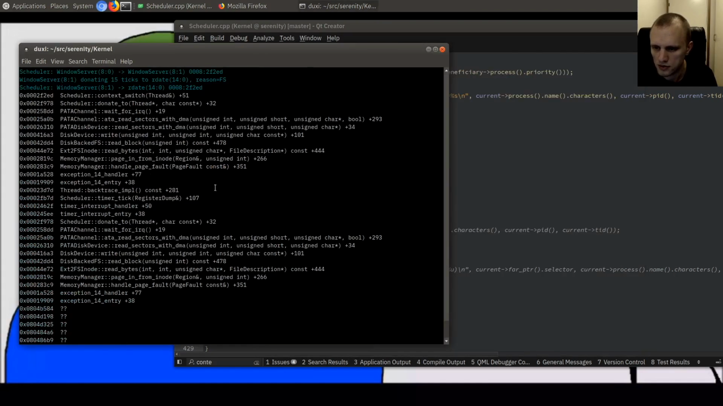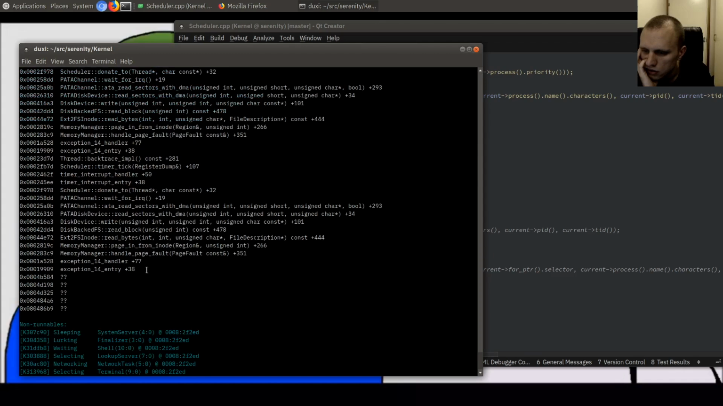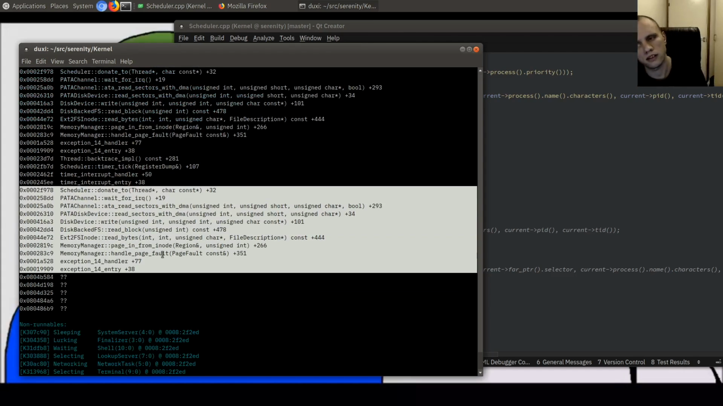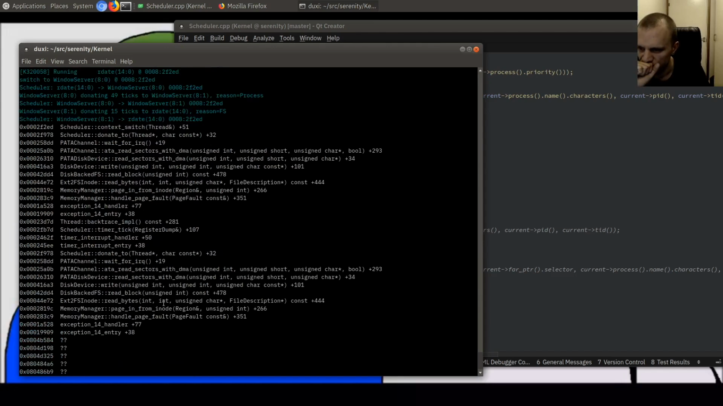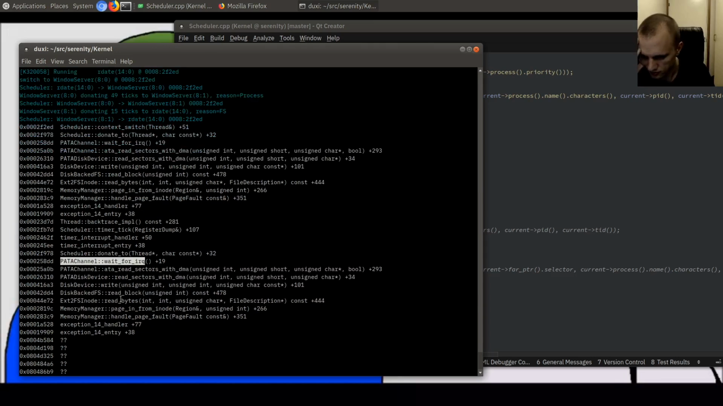Okay, ooh, we got some stacks. What the heck is going on? So, page in from inode. What? Page in from inode calls backtrace impl. Wait, what? Oh, this is so weird.